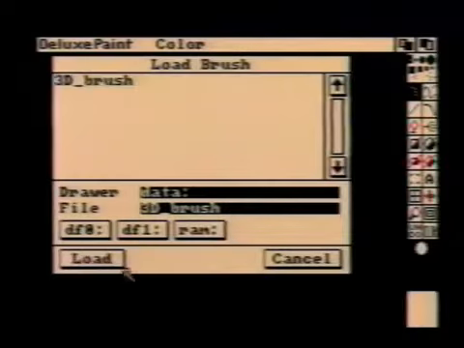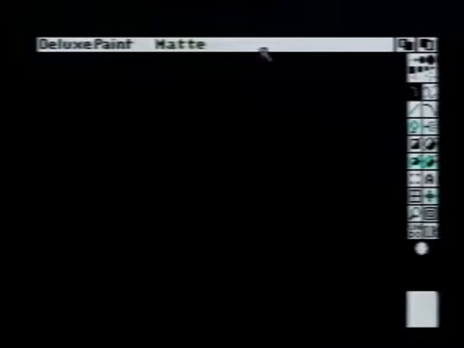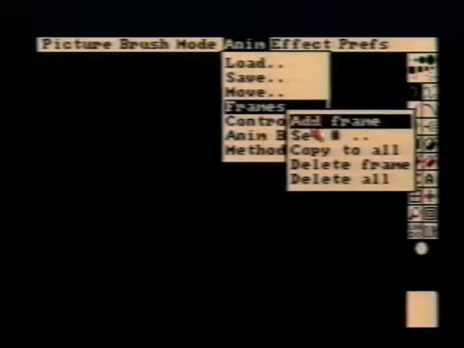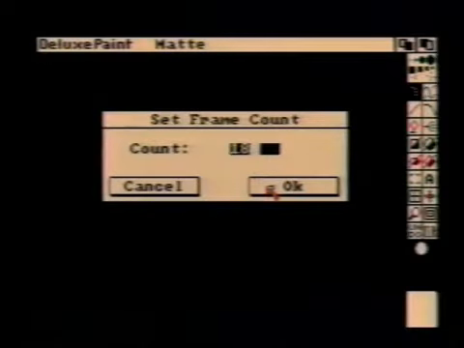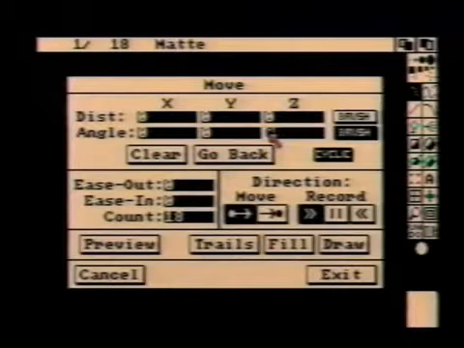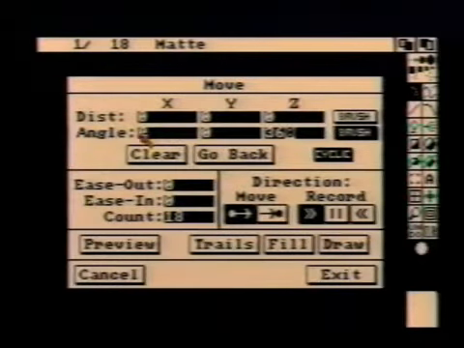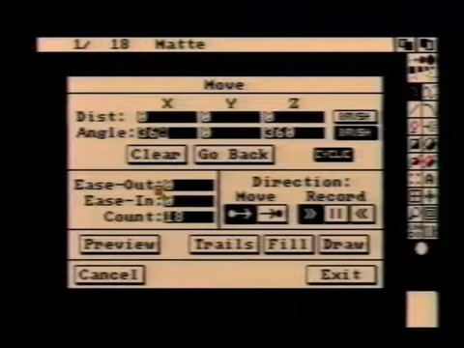This next example will demonstrate Move's fill function. First, prepare a custom brush. Next, set the frame count to 18 and stamp the brush down in the middle of the screen. Bring up the Move Requester and set both the X and Z angles to 360 degrees. Make sure the count is 18. Preview shows the tumble effect that is going to be created.